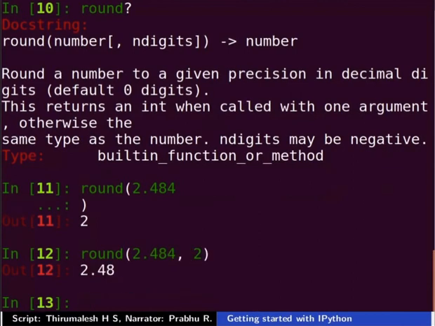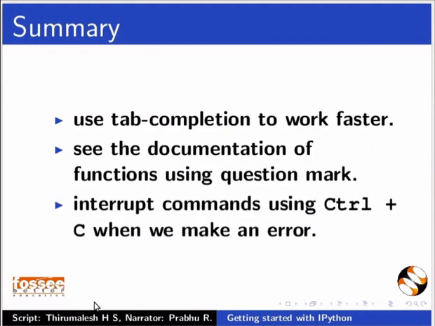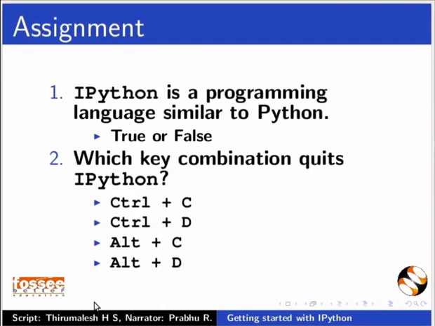This brings us to the end of this tutorial. In this tutorial, we have learned to invoke the IPython interpreter by typing IPython in the terminal, quit the IPython interpreter by using Ctrl D, navigate the IPython session history by using the arrow keys, use tab completion to work faster, see the documentation of functions using question mark, interrupt commands using Ctrl C when we make an error. Here are some self-assessment questions for you to solve.